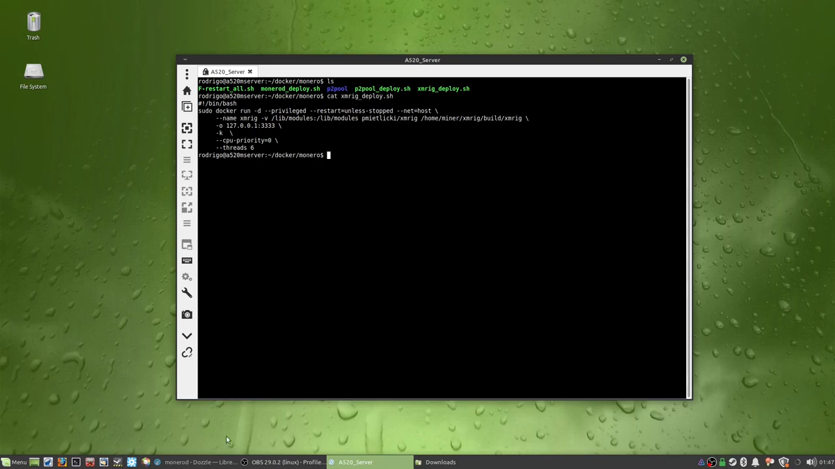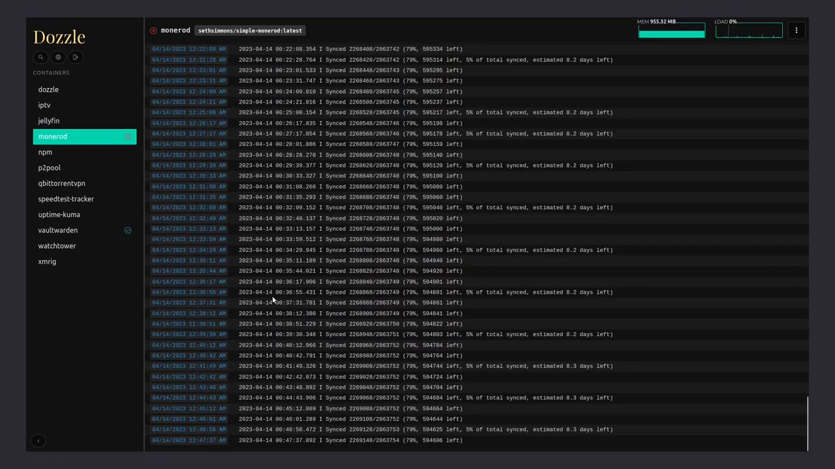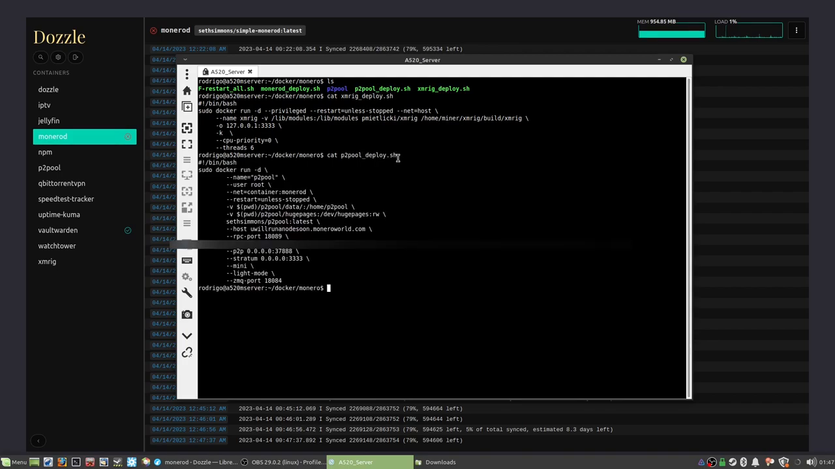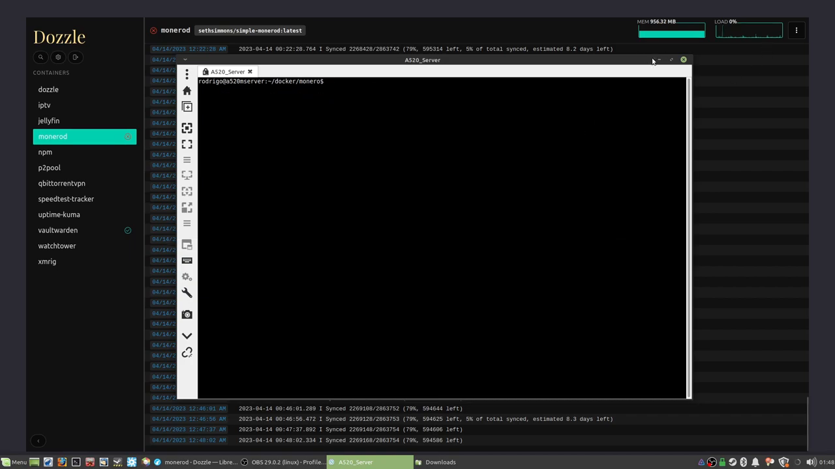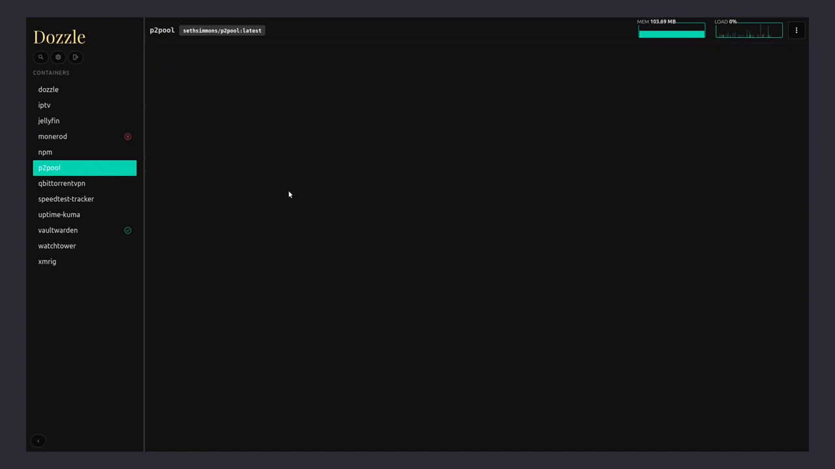So, now I'm done with this, so I'm going to give you my logs for MoneroD. As you can see, it's still syncing, that's why here I showed you cat P2Pool. I showed you here the host, it's an external host, not 127.0.0.1, because I'm not using my node, I'm using an external node, because mine is still syncing and it takes ages. So let's move on to P2Pool.